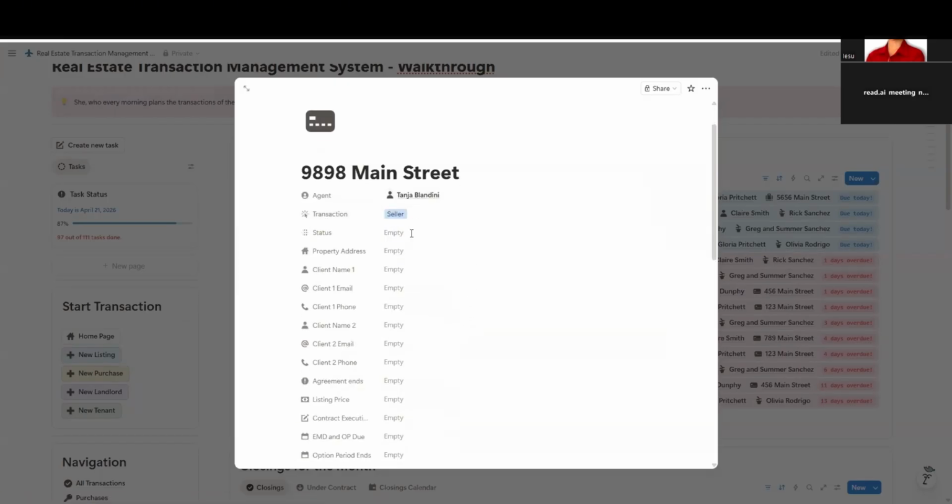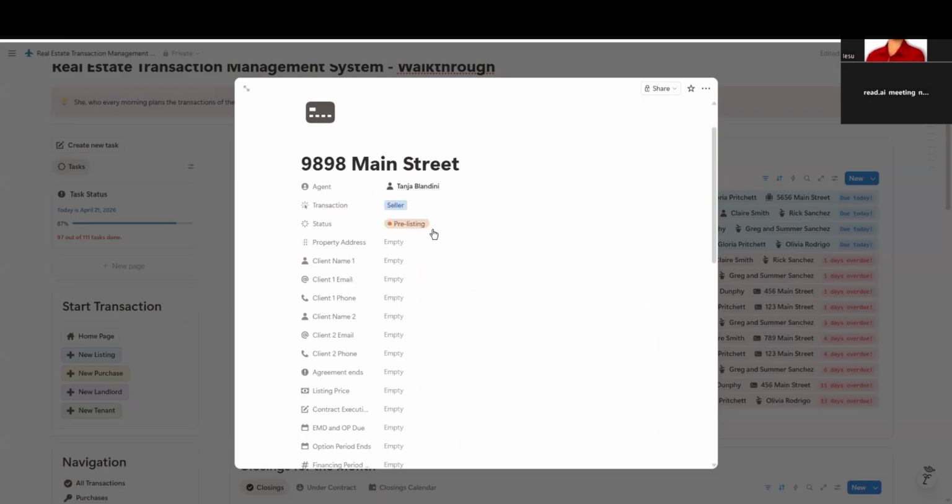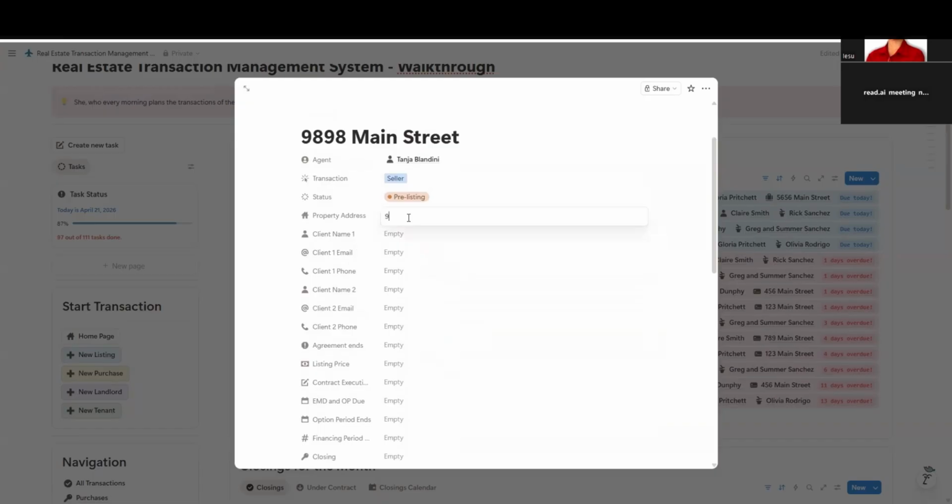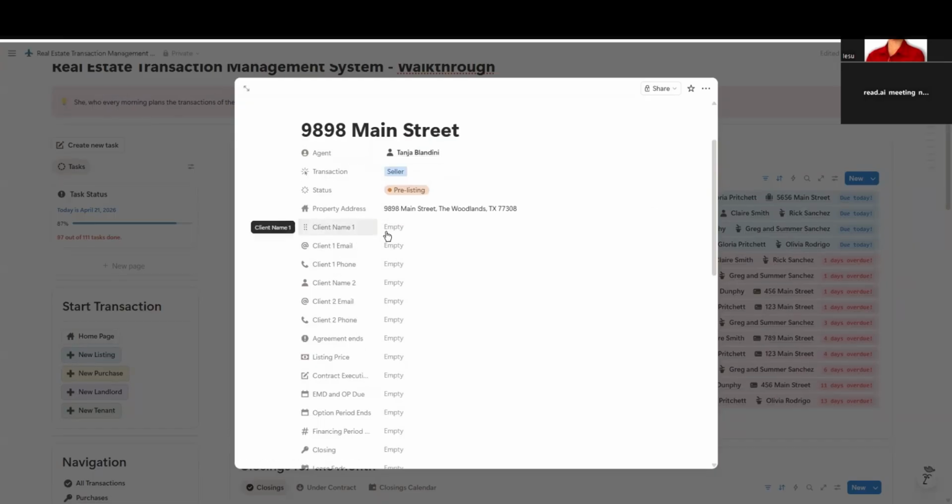These are based on the agents that are currently listed in your agents database. The transaction type, the status, the property address, the complete address. The clients are limited to only two people, but if you have more than two, you can just add them in the notes section.